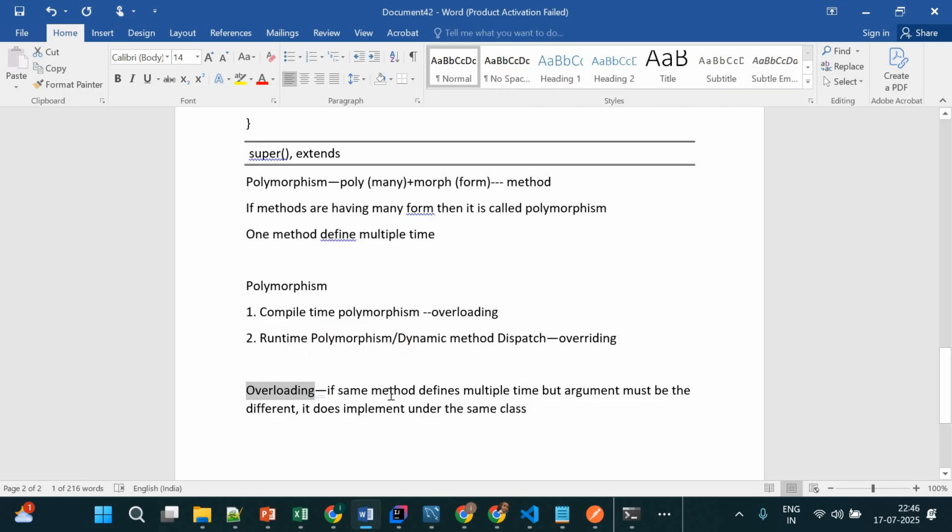So what is overloading? If the same method is defined multiple times in a single class, but the arguments must be different, then it is called overloading. What does it mean? If the same method is defined multiple times in a single class, but the arguments must be different, if it follows this condition, then it comes under the overloading category. The arguments will definitely be different.